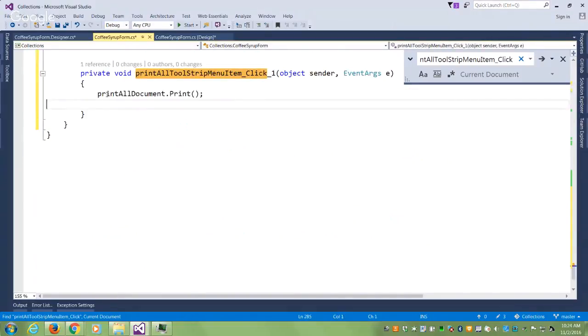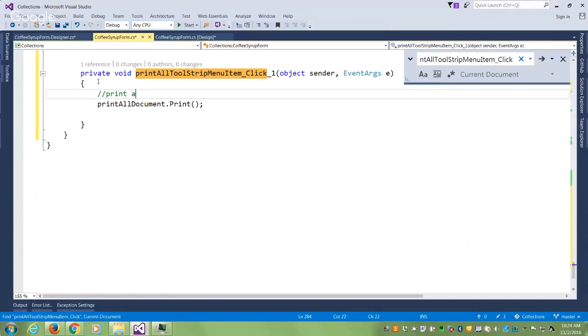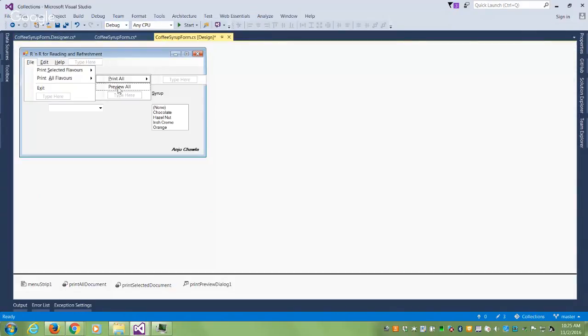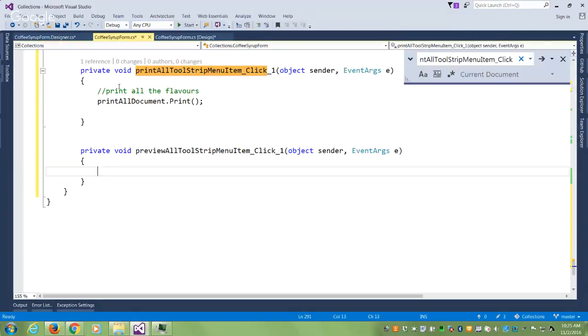Okay, so let's put it here. Oh, I forgot the print all flavors. There. So don't try this wherever you are linked to. Like I'm linked to my office printer, it will go there. So I won't try it. I'll do the preview. If preview works, of course, print will work. And then I'll do a preview all. Same job. I'll look for the preview all that I've already given you.